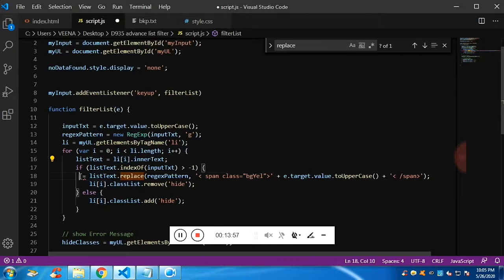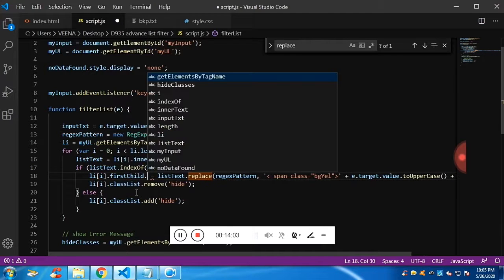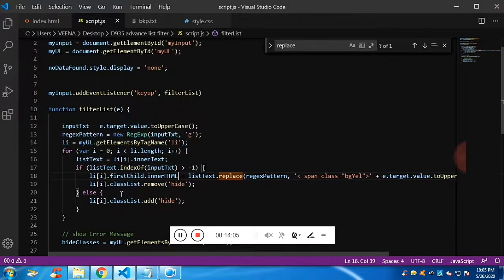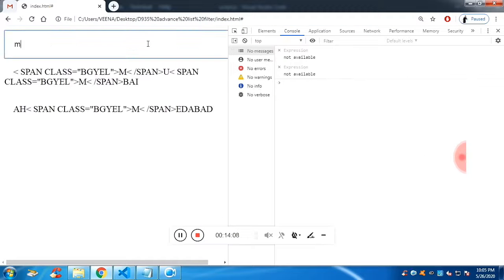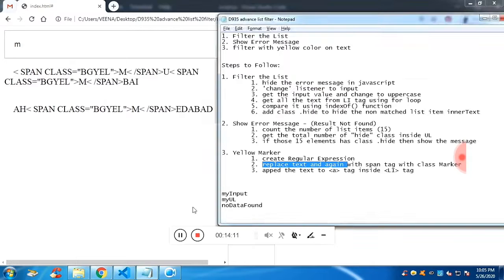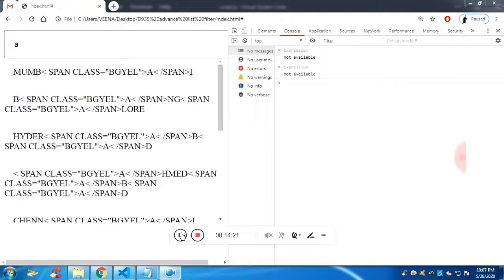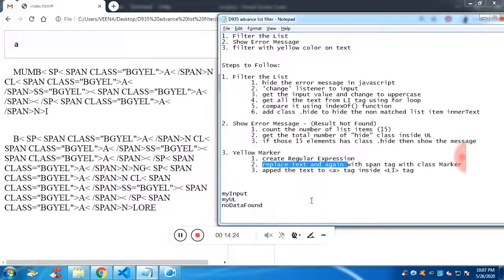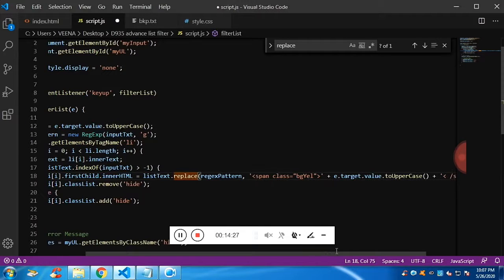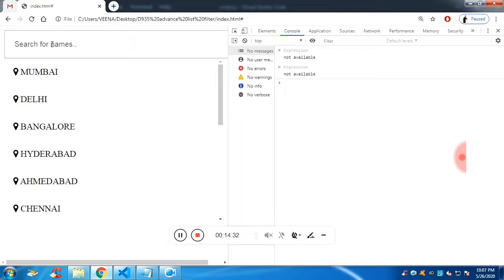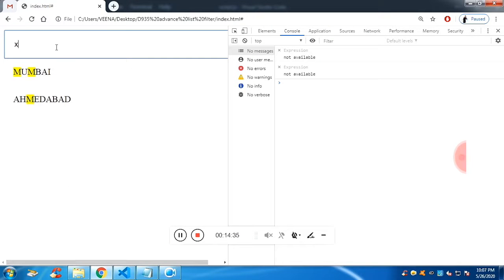Now what we are going to do is get the list item, and inside the list item we know we have the anchor tag. To access the anchor tag I will use first child. So inside the first child I'm going to append this. Since we have the span tag, we have to use inner HTML. The error is because there is a space between the angle bracket and the span. Let me remove the space and it will work fine. You can see now it's working absolutely fine.